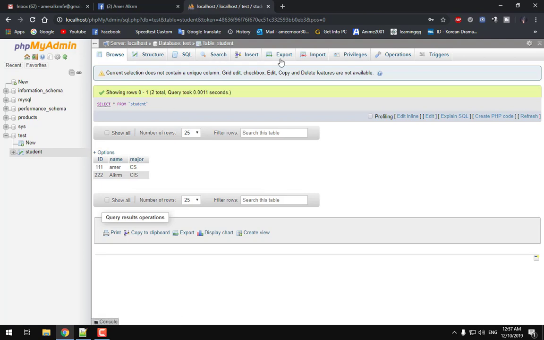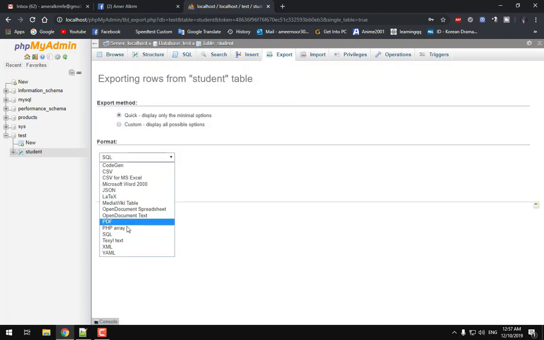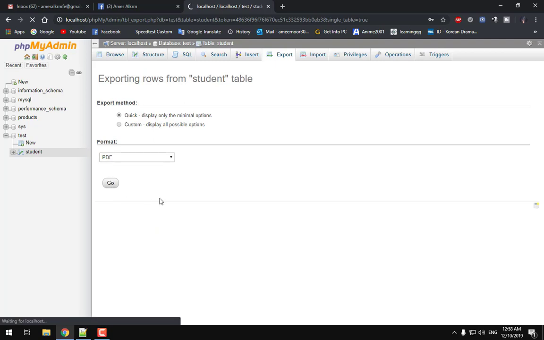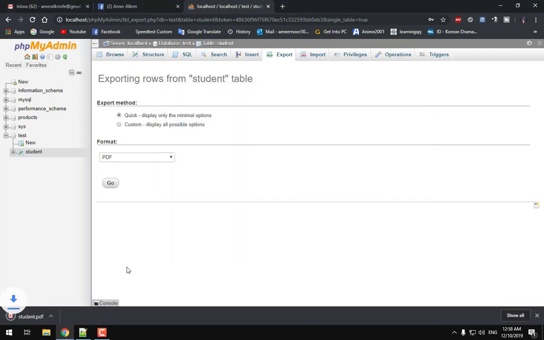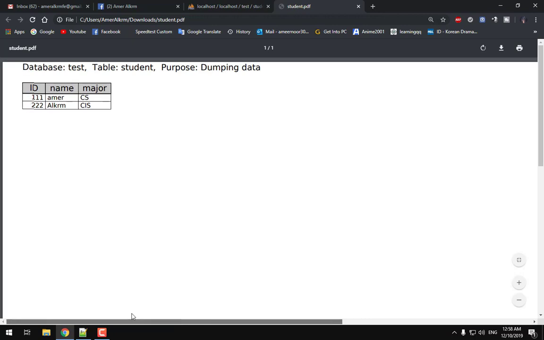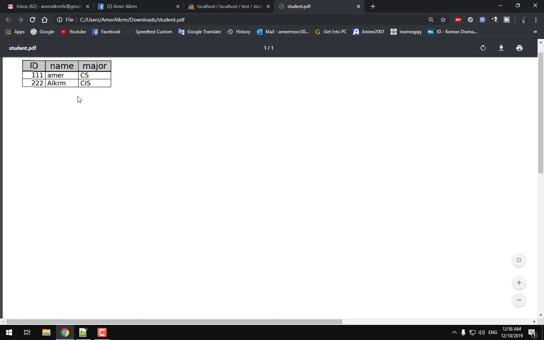Now if you want to print it as a PDF, you can press on export, as PDF. You click on go. Yeah, now you can save it. As you can see, this is the table that we have created. Database test, table is student, and this is our table.